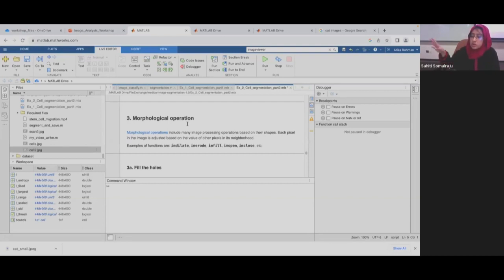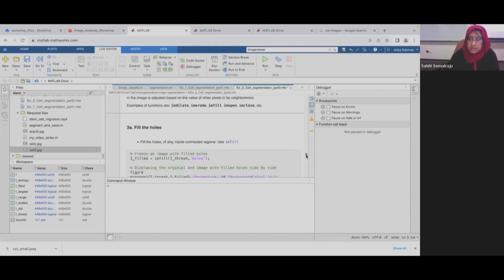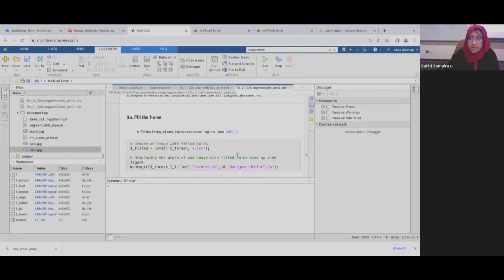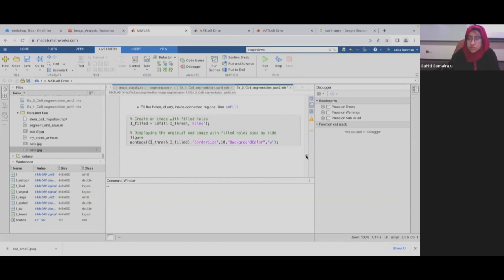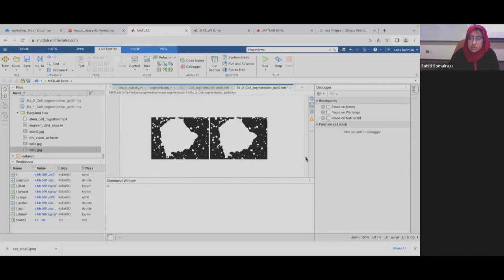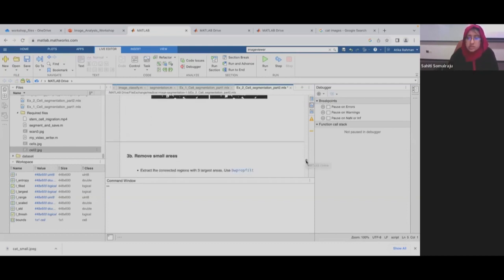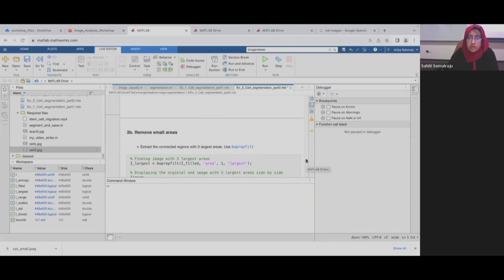For example, you don't need to blur the entire image. You only need to blur where the edges are. So you first find out the edge and then you do the blurring, or maybe smoothing, or maybe you make it more sharp. So there are these morphological operations, like imfill, and other functions that you can use. They are doing it on the binary image. Then you can remove the small areas.